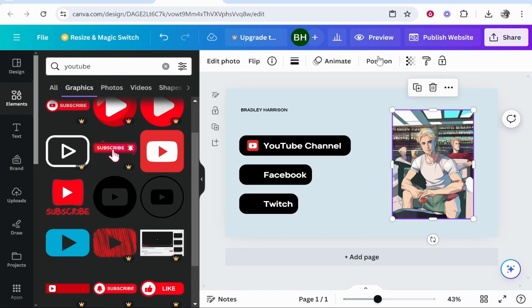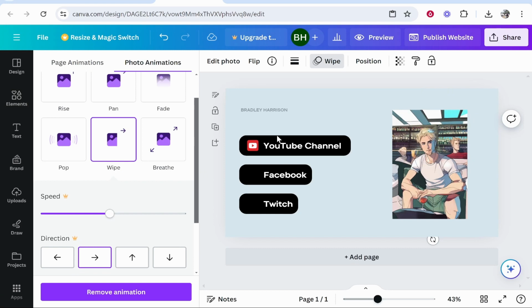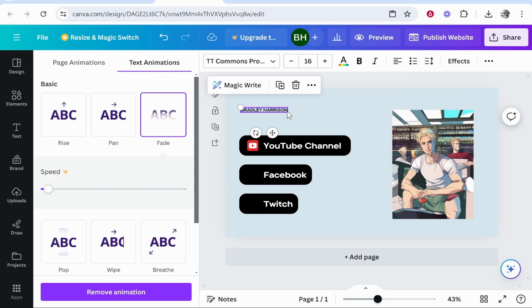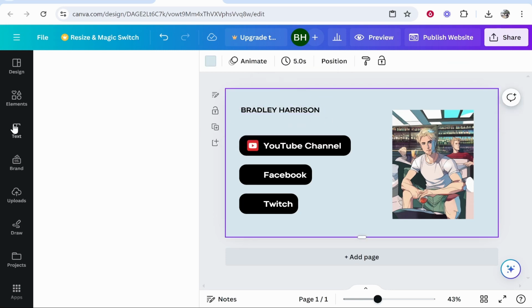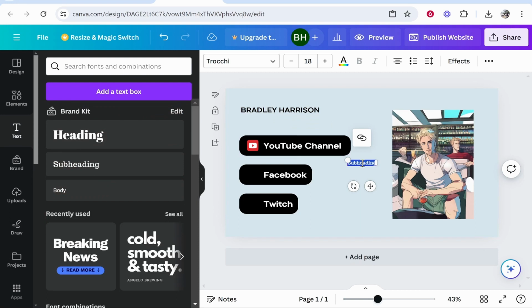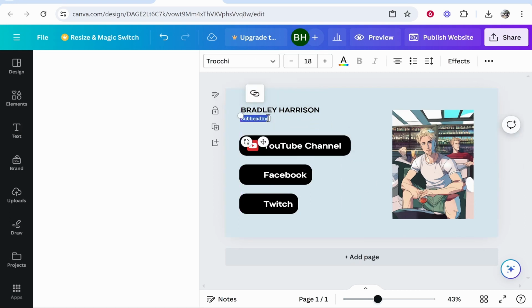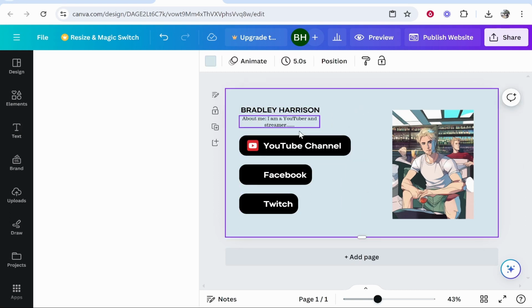We've also got a picture of ourselves, which maybe we want to animate. And obviously, because this is an interactive website, the animations will appear when people go to it for the first time. I'm also going to bring this text and make this text a bit bigger, as well as add a new text box, and we'll add a subheading, and I might want to add an About Me section here. Okay, so obviously, you would make this look as decent as possible.